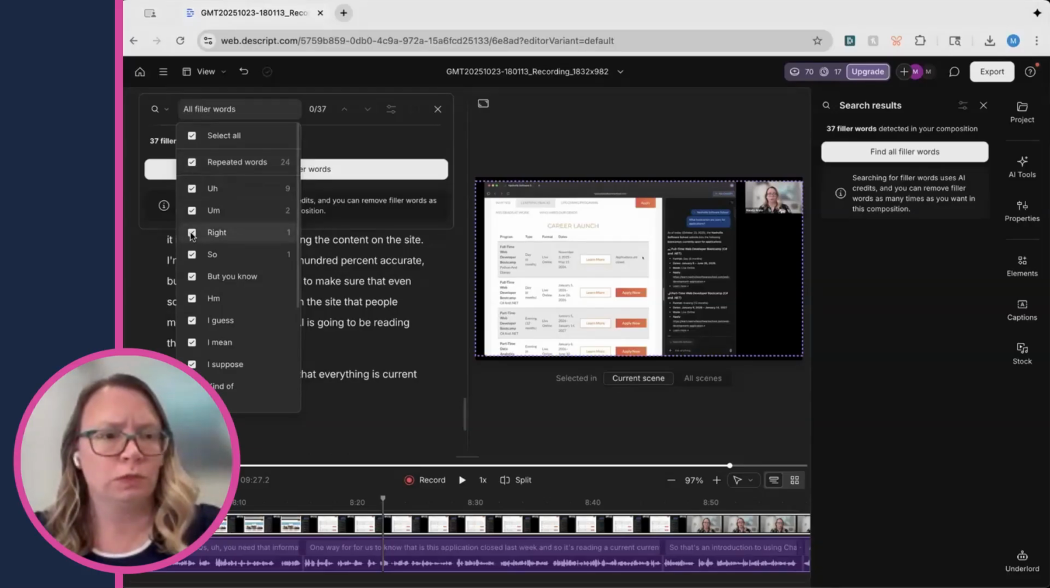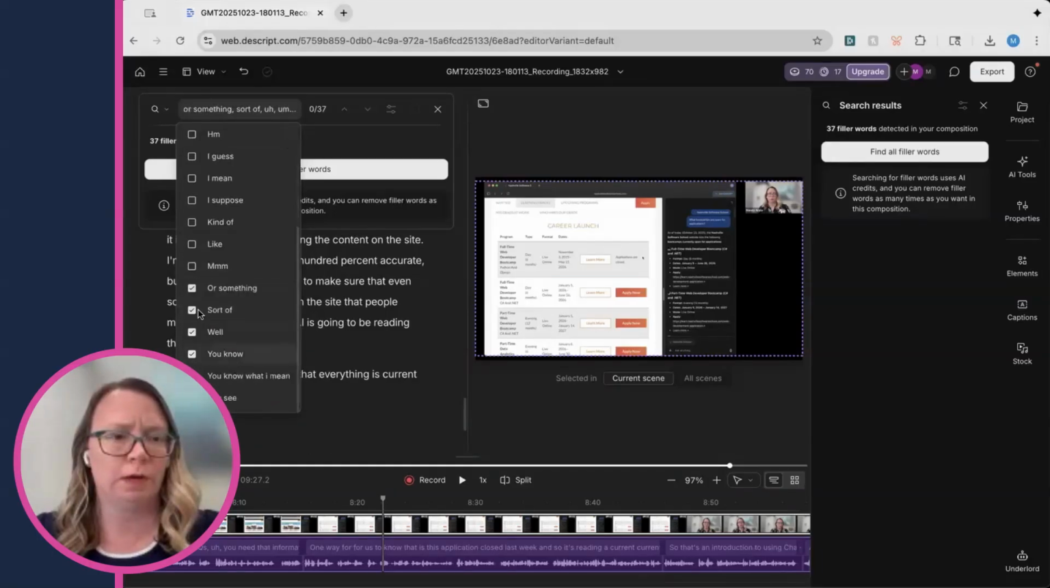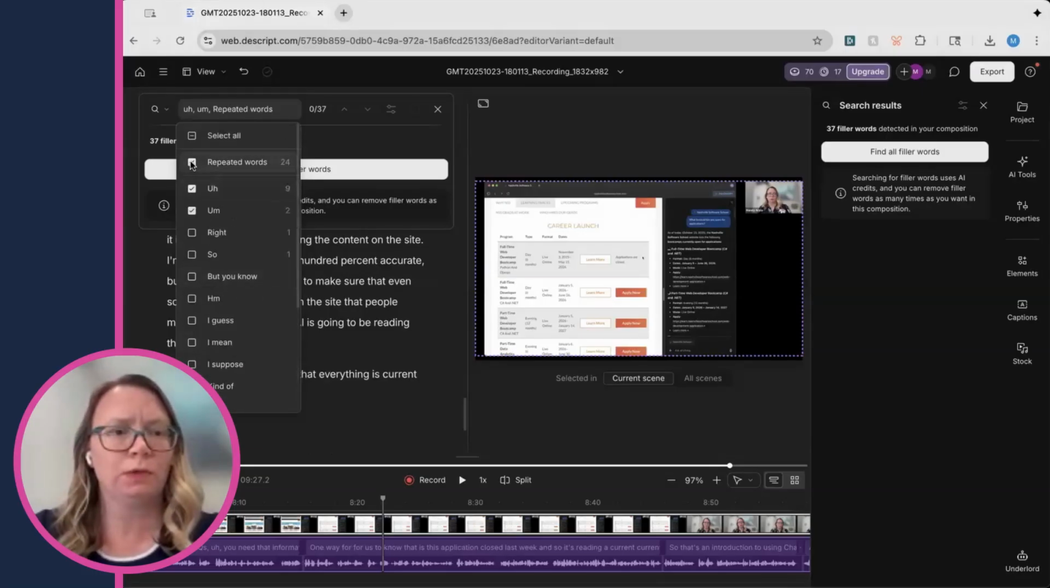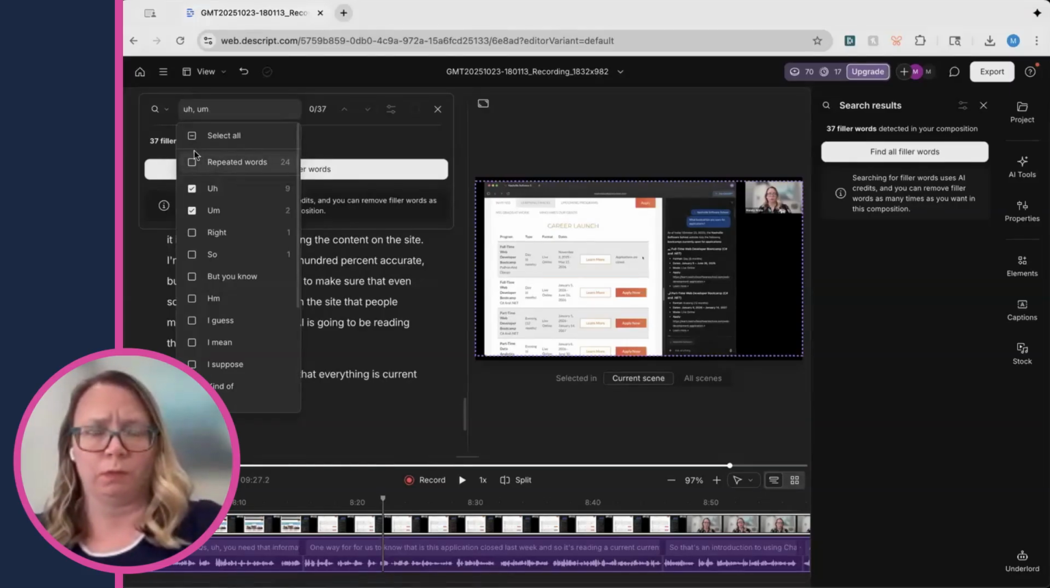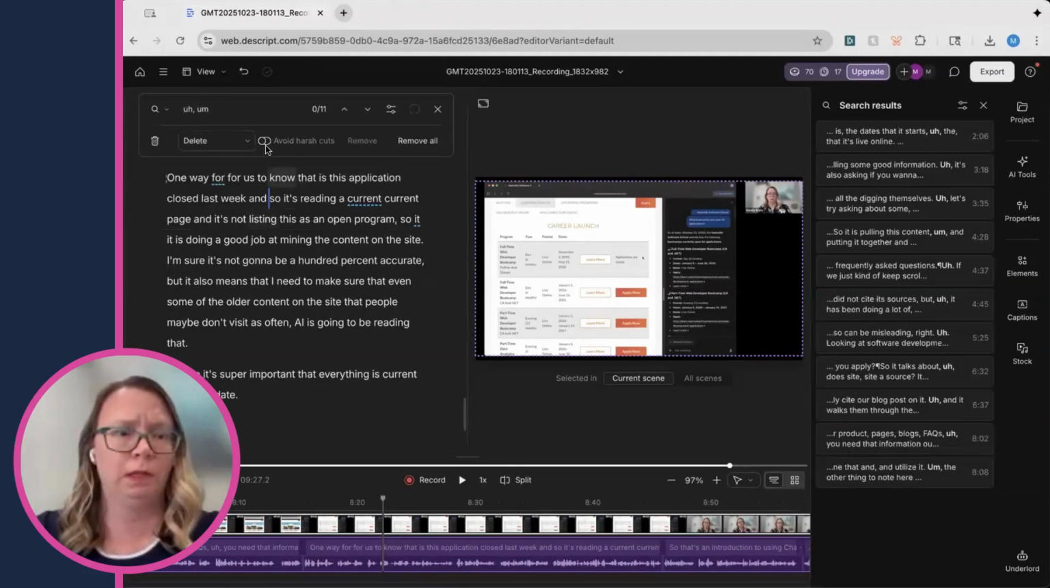So I'm going to go ahead and keep those. And these as well. I'm just going to go ahead and uncheck these boxes so that they stay in the script for now. I'm also going to leave in the repeated words so that I can select which ones I want to remove later. All right, so now that we've selected that, we'll find them all.